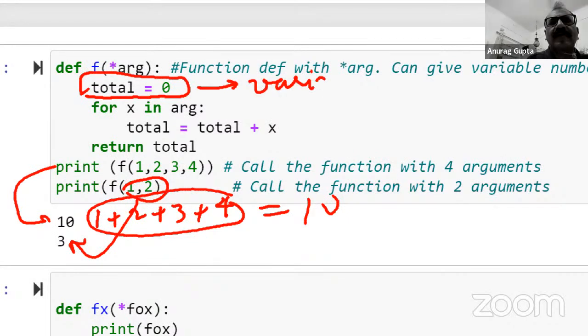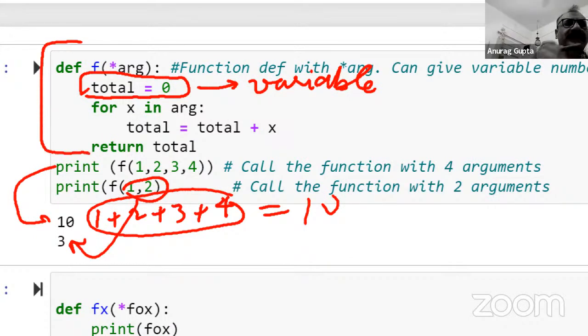Now, as I explained to you, this total variable will exist only in this part of the function. If you try to print total over here, it will be an error because it is outside the local scope. So these two print statements are in the global scope, whereas this total variable is in the local scope. So for x in arg, this is a loop. We have not done loops, but don't worry, we'll do it in the next chapter.